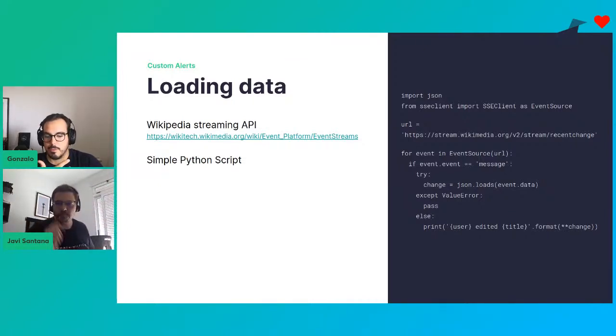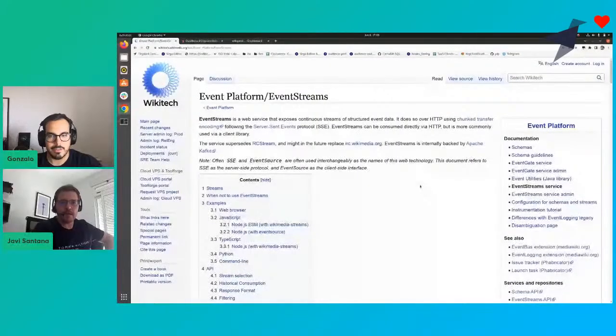I think you have the web page open, but it offers you some snippets of code in order to consume the data. We use Python inside Tinybird, so we will stick to Python. And okay, let's see how it's done in real life.